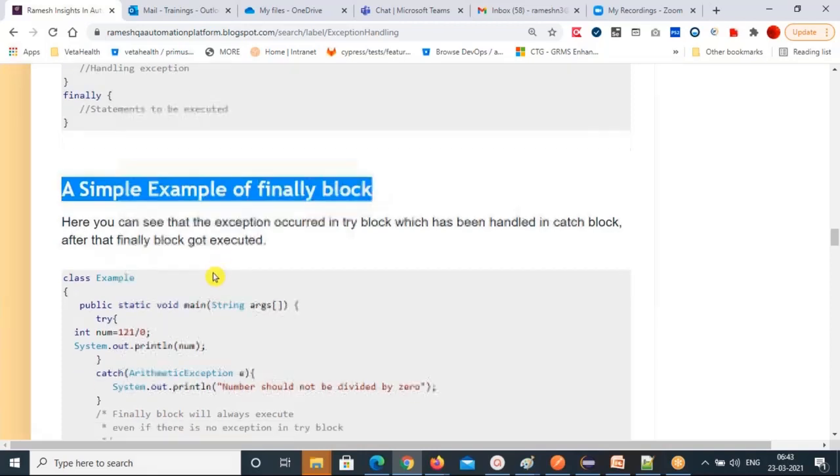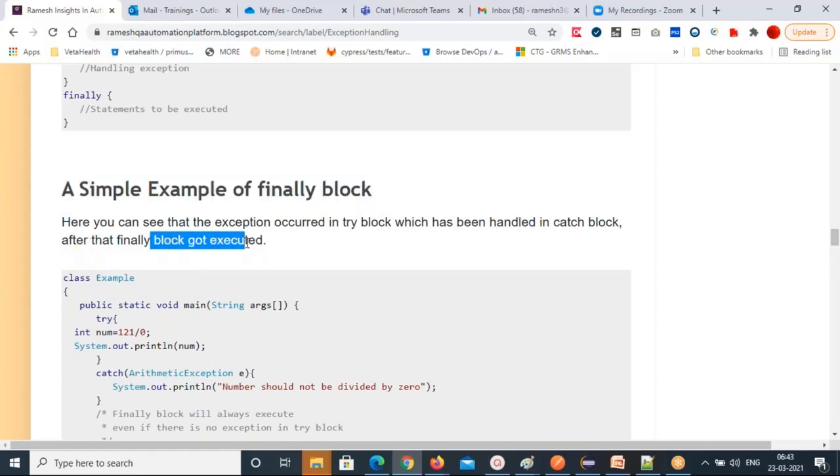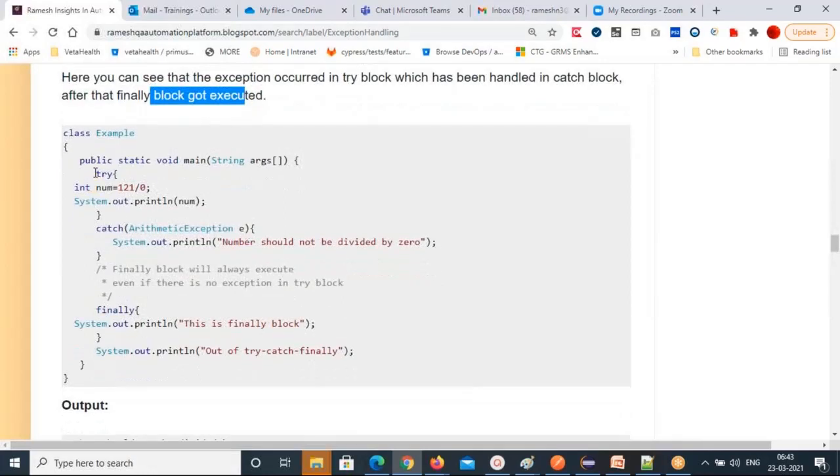So you can see here the exception occurred in the try block, which has been handled in the catch block. After that, finally block got executed. You can see here try: int num equal to 121/0. System.out.println number I am printing, but here arithmetic exception might occur. That's why I caught it with the catch block. Arithmetic exception E: system.out.println number should not be divided by 0. I just put some message in the catch block.